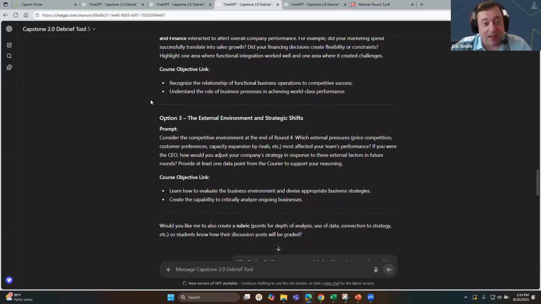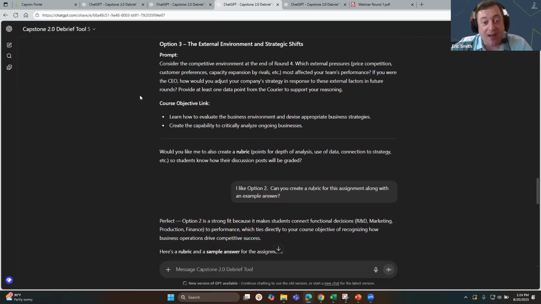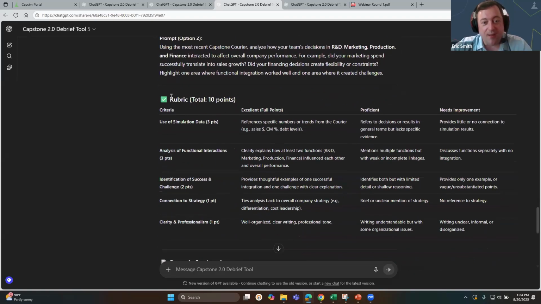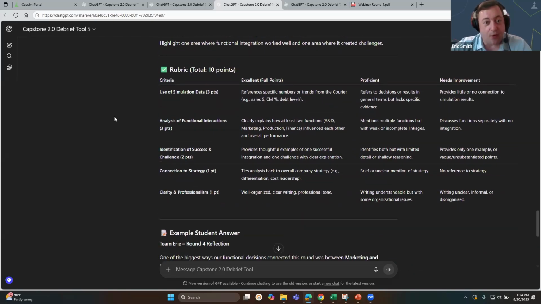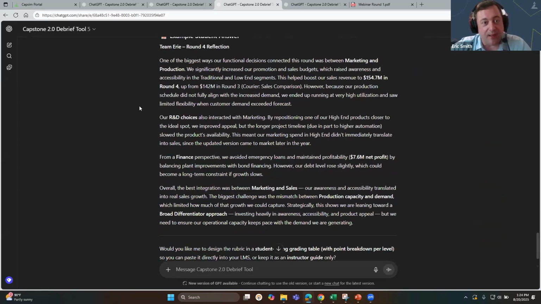Love that idea. Option 3, analyze the competitive environment and identify what's affecting your team's performance most. Love that idea too. In this case, I asked it to create a rubric for me along with an example answer. If I'm having students do a discussion post, I might want to see a good example as a point of reference, which of course the AI did no problem, gave us another great rubric, and it crafted an answer that we could go off of to help give students feedback.